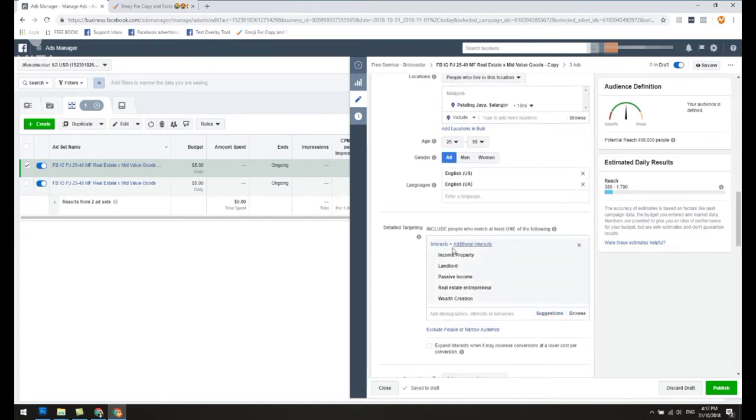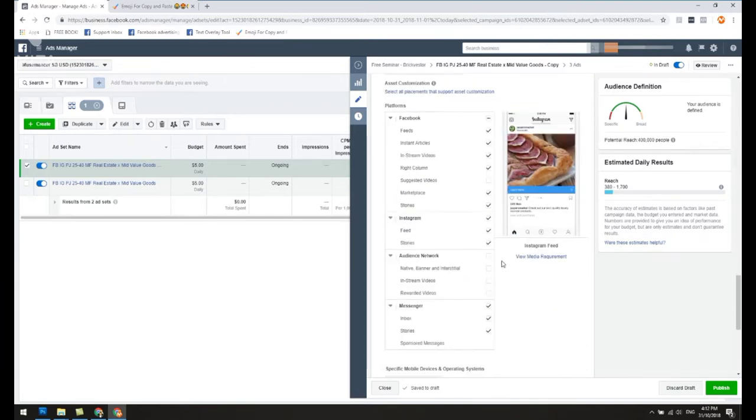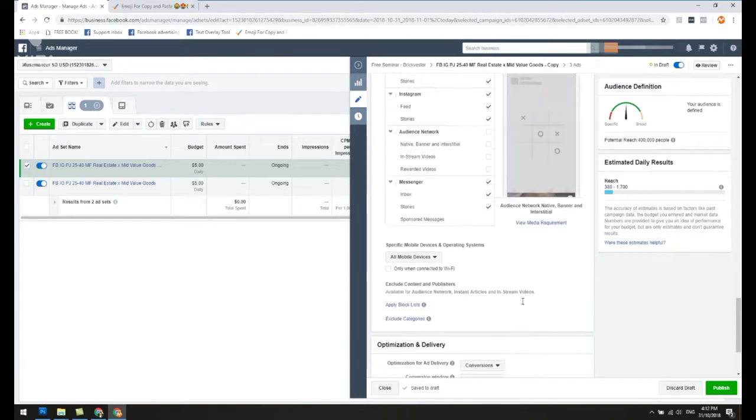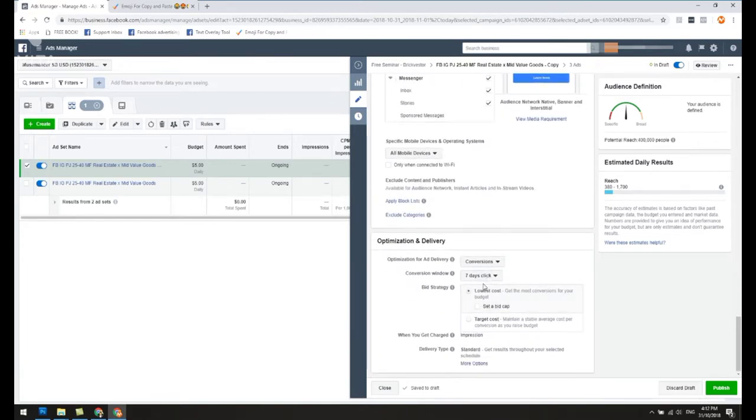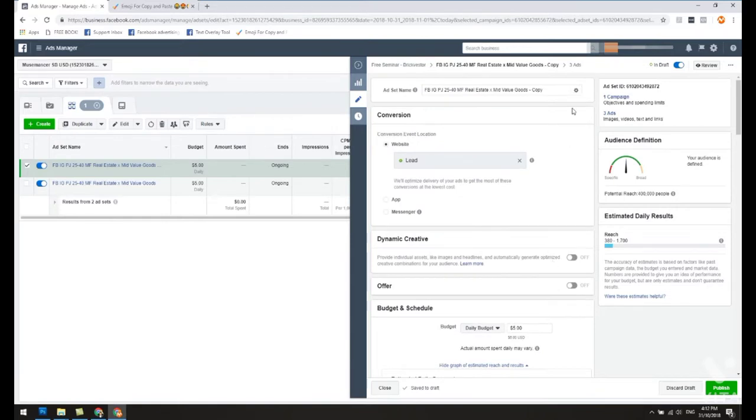So let's just say this is the data targeting that we want, and then what we're going to do is we're going to leave the rest alone. Edit placements, yep, everything except audience network. Conversion, 7 days click. So what 7 days click means is that if someone takes action after seeing the ad and goes to your website, but only takes action within the 7 days, then you will record the action as a lead. Okay, you can see how smart Facebook is, right?